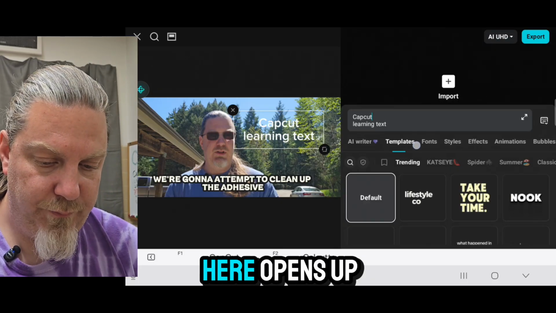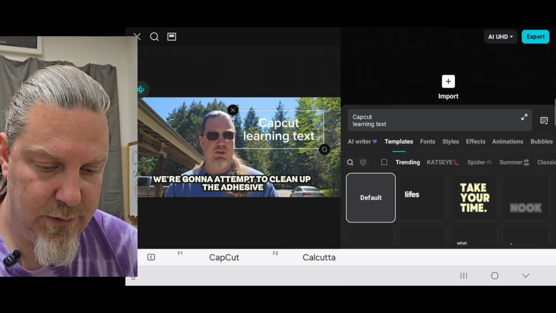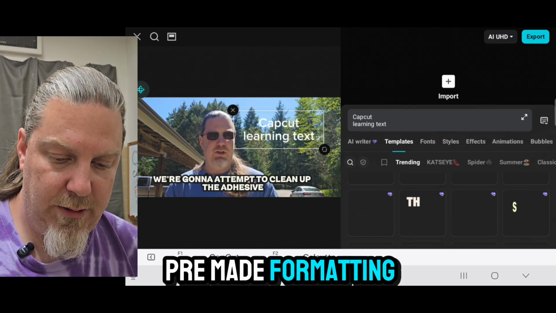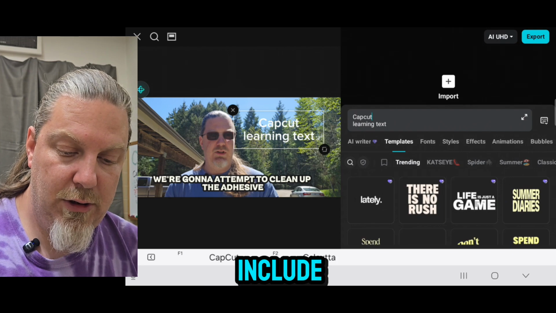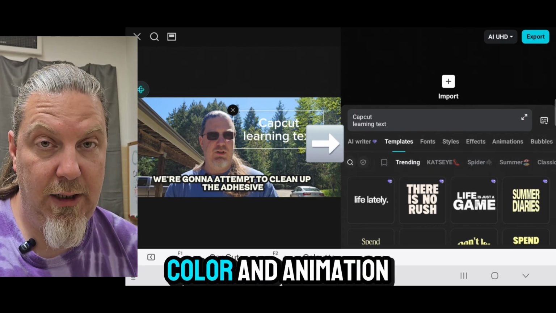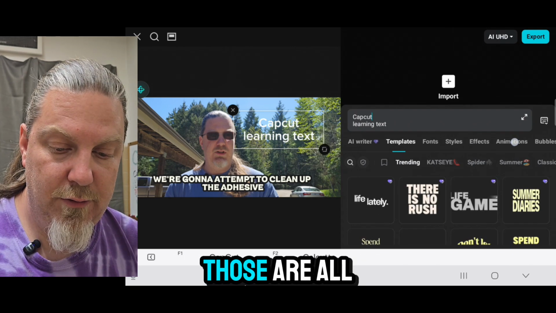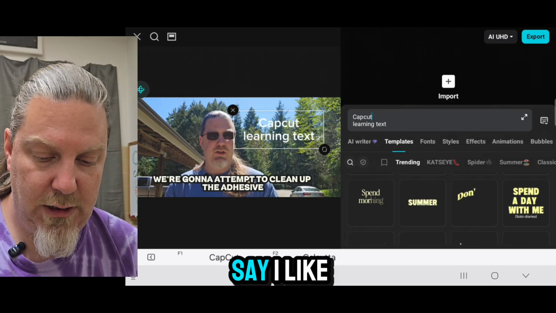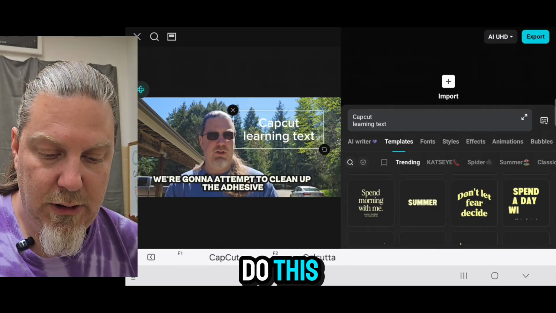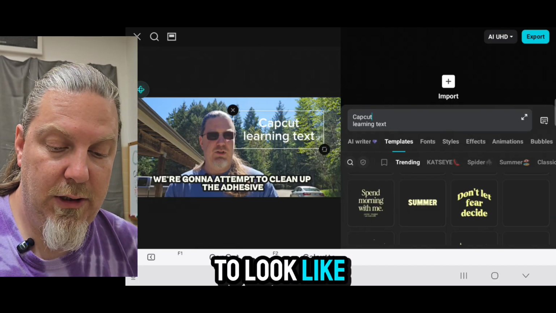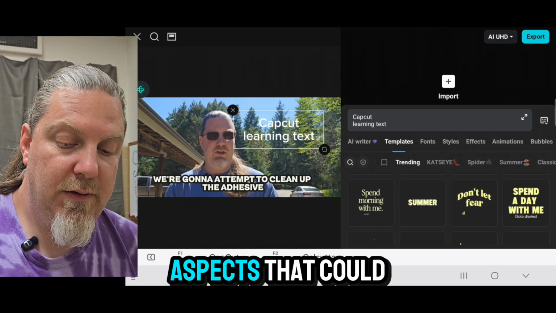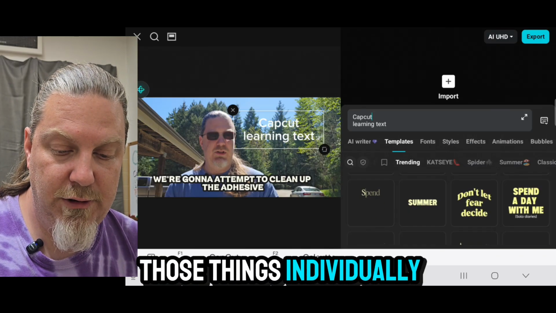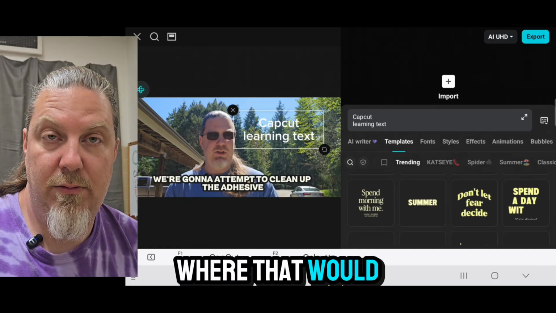Our first screen here opens up templates. These are all pre-made formatting that generally include font, style, size, color, and animation. Those are all going to be done for you. You're going to say, I like this, I'm going to do this, and that's what the text is going to look like. In some aspects, that could be really easy. You don't have control over it, so we want to talk about doing each of those things individually. But there could be some times where that would be super useful.